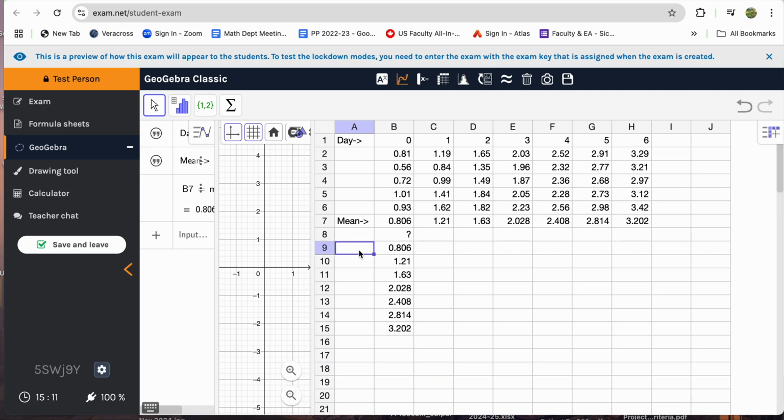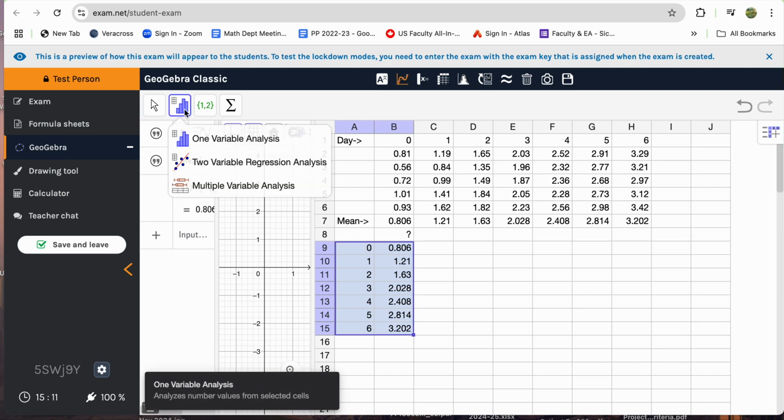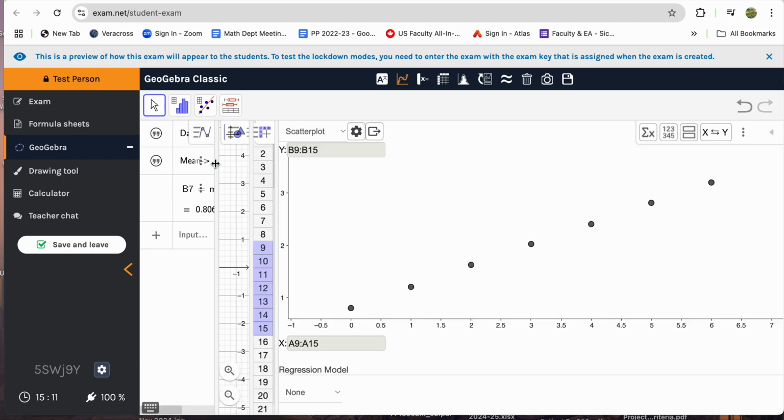Okay, and this is day 0, and then 1, 2, 3, 4, 5, 6. Okay, so now I have the data for one set of data. So if I wanted to do a scatter plot, I can select everything there and then go to this icon over here and do 2 variable regression analysis. Okay, so that's what I'm going to do.